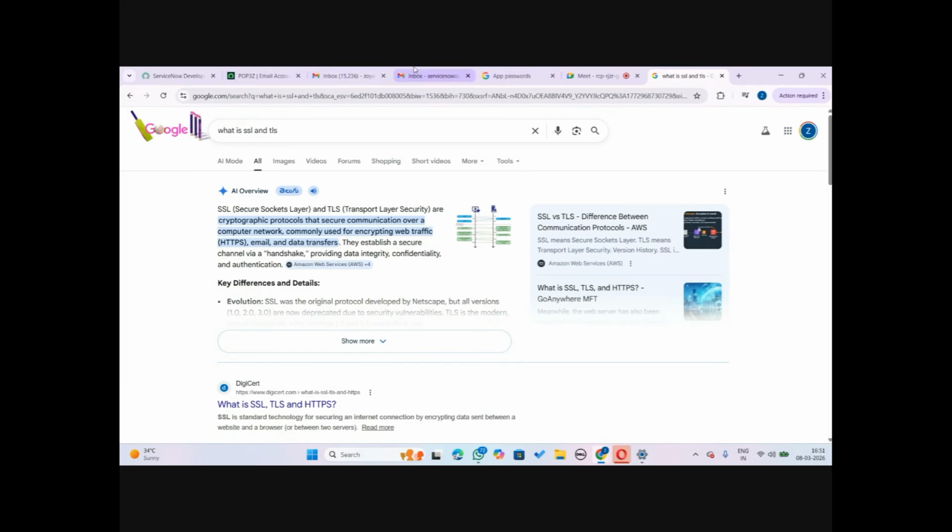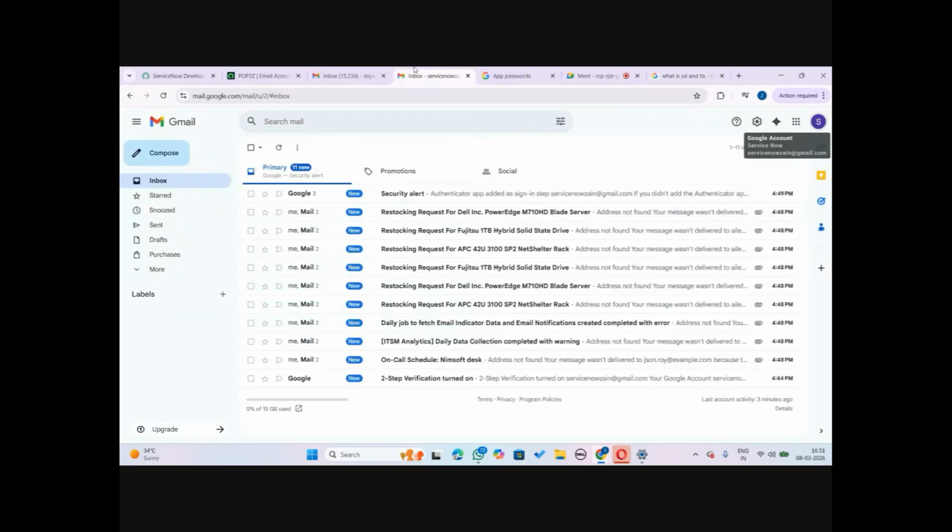From the instance, all the emails will be received into your created dummy email account. So let's say you have another email. From there, if you send an email to this particular email address, it will be redirected to ServiceNow.